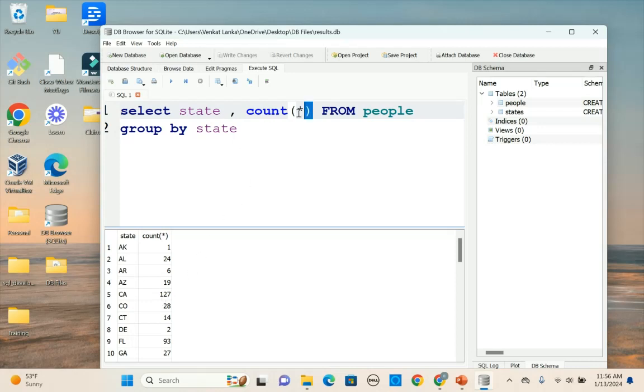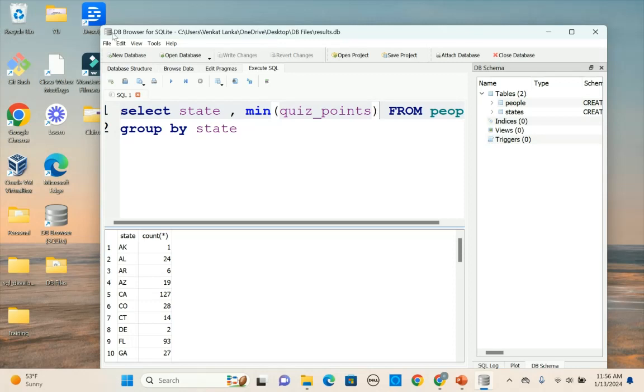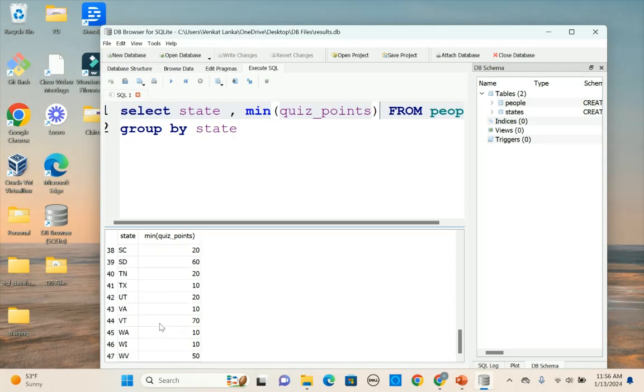Now, I don't want the count. I want the minimum story quiz points. So for each and every state, these are the minimums. For Alaska, the minimum quiz points are 20. For California, the minimum quiz points are 10. And for Michigan, the minimum story quiz points are 10. So it differs from state code to state code. In that way, you can get your minimum value.